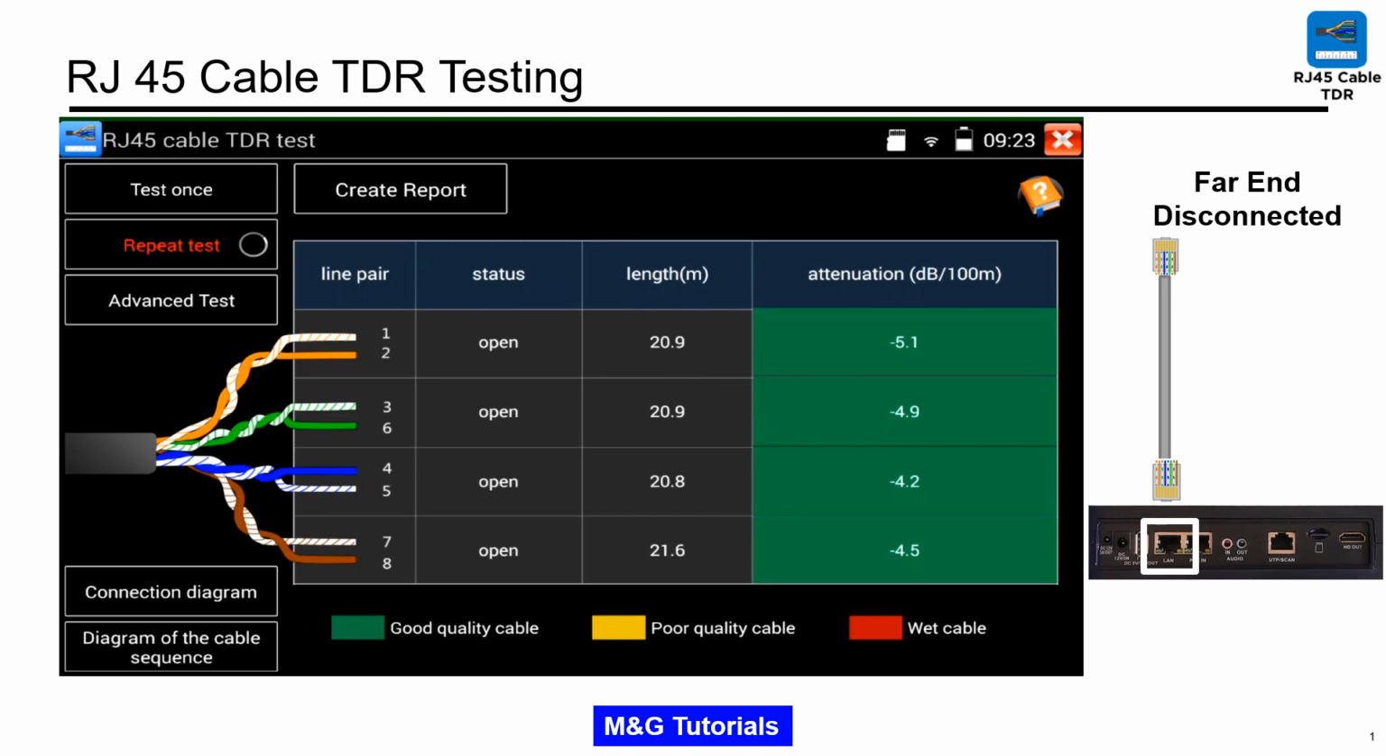Under length, it shows you the physical length of the cores. This is slightly longer than the overall length of the cable.